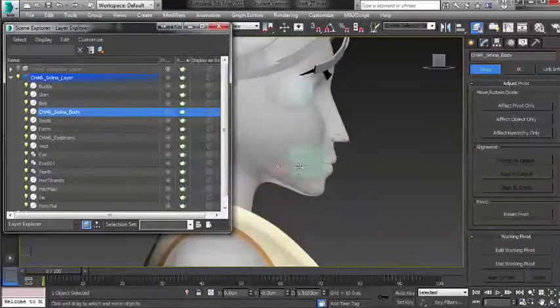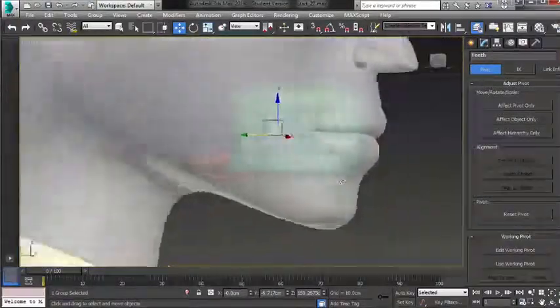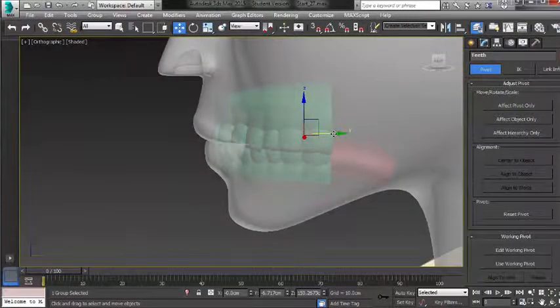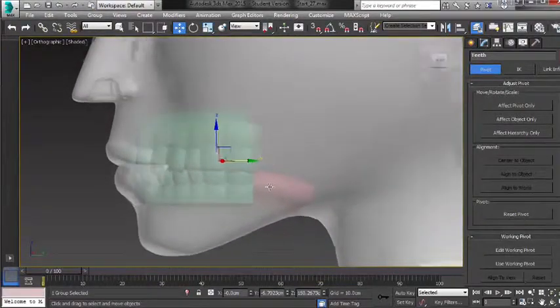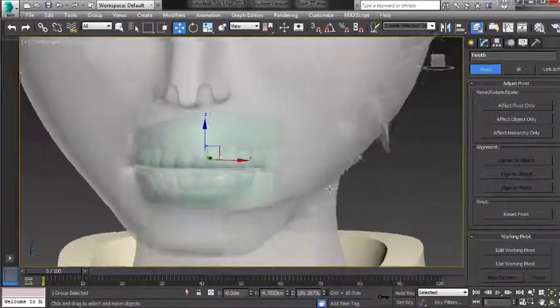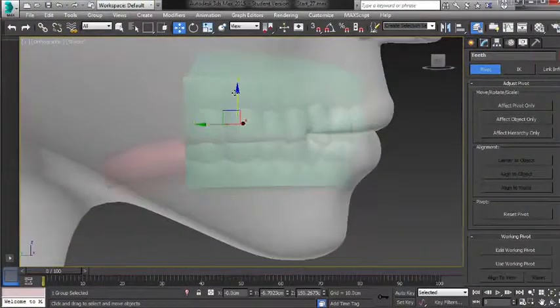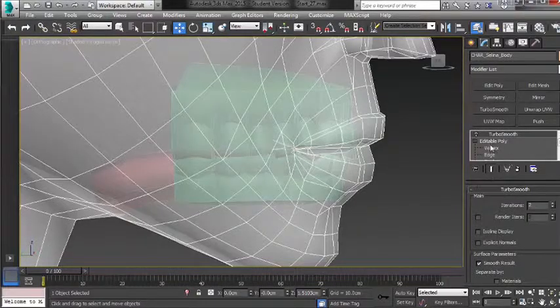So it's just a matter of judging by eye whether it is big enough. So you don't want it obviously protruding through the cheeks, but you do want it to be big enough so when she smiles and the lips pull back, that we aren't seeing gaps between the teeth and the cheek.